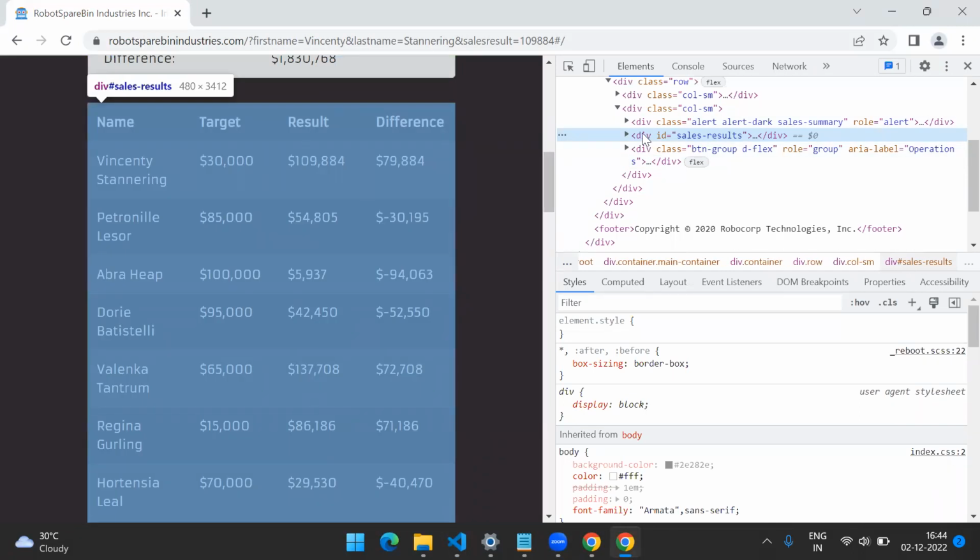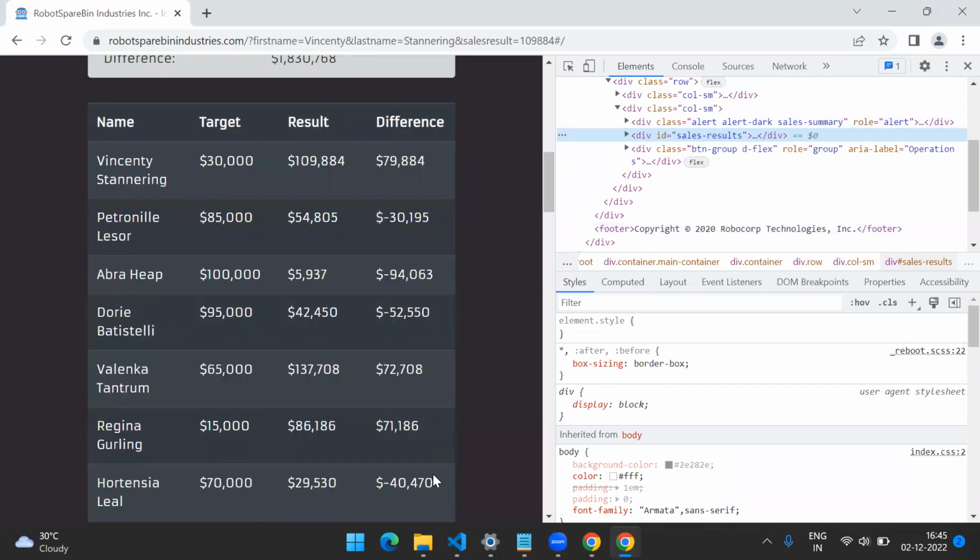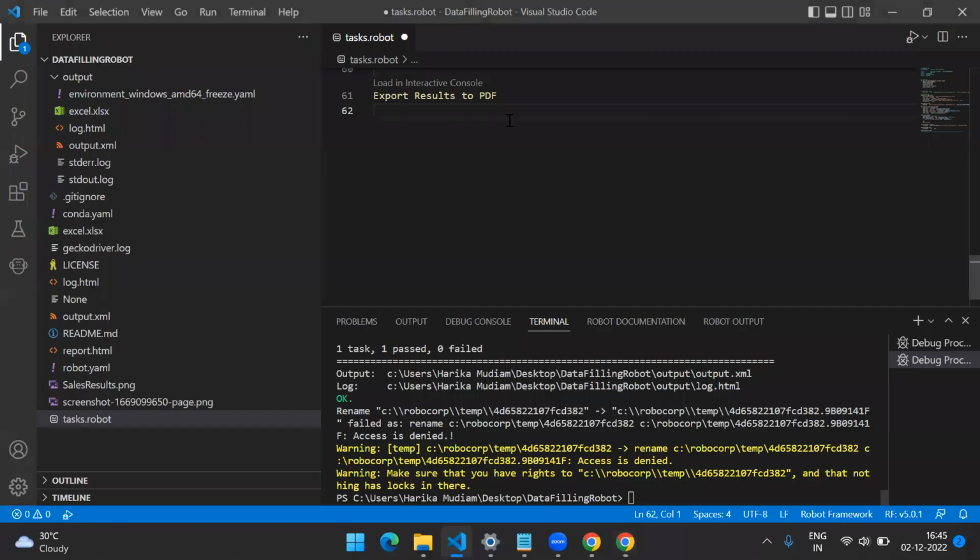Firstly, we can extract the information from the HTML. That is the first step. And in the second step, those HTML results have to be exported into a PDF. So first thing, we have to extract the text from the HTML, which is on the web page. For that, I'm going to write the code here.